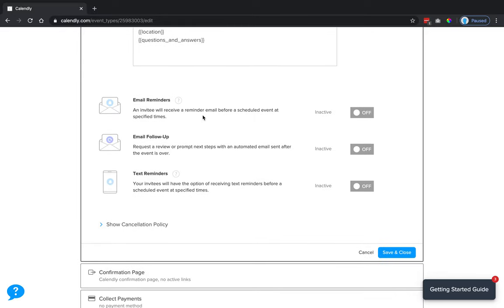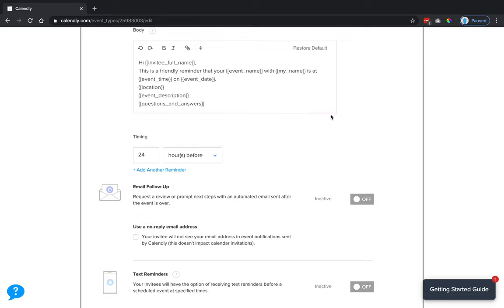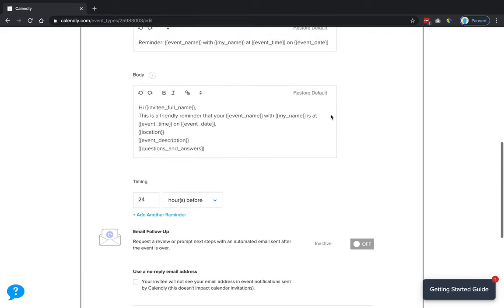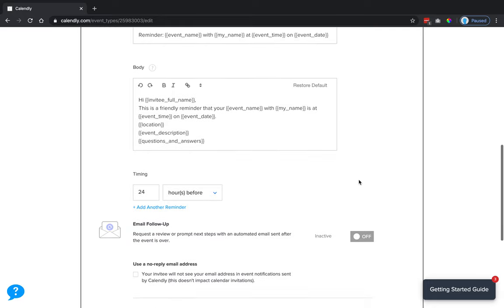So email reminders, an invitee will receive a reminder email before a scheduled event at a specific time. So I'm going to hit on personalize. All right, so the subject line will just say reminder, event name, which would be like one-on-one consultation with Nathan at, you know, whatever time they scheduled on the date that they scheduled. And then hi invitee, so whoever your client is or prospect, this is a friendly reminder that your event name with Nathan is at this time on this date. Location, be the phone, event description, questions and answers.